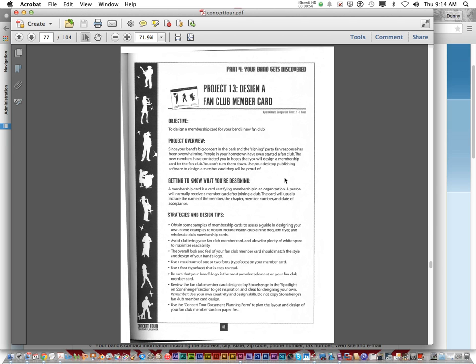So what is a fan member card? A member card is a card certifying membership in an organization. It can be used for all kinds of businesses and organizations. A person will normally receive a member card for joining a club. The card will usually include the names of the member, chapter, member number, and date of acceptance.